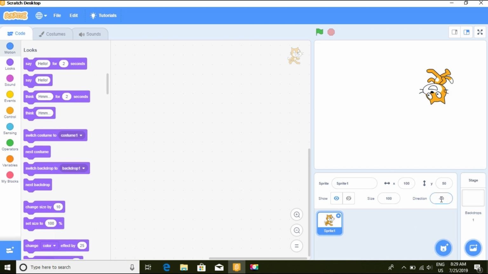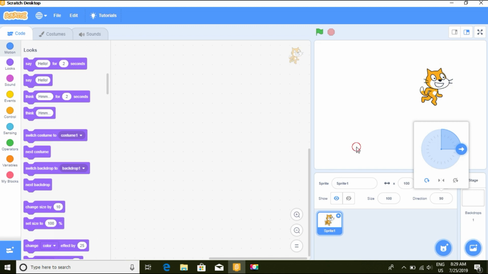Okay, let's change the direction to 90 so you can see it well. All right, so next costume, you see it's like it's walking on the stage, but next costume, it will be like this, and it will be like reading the scripts.